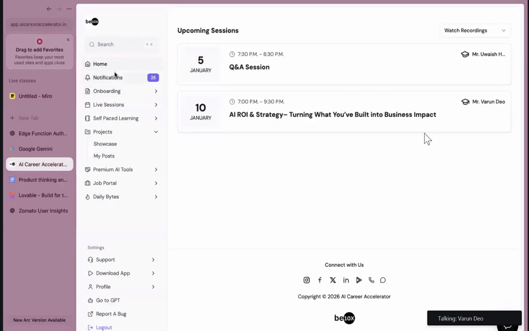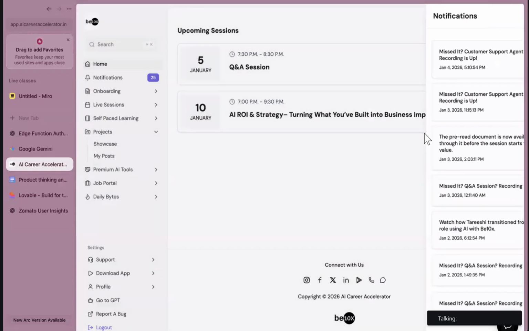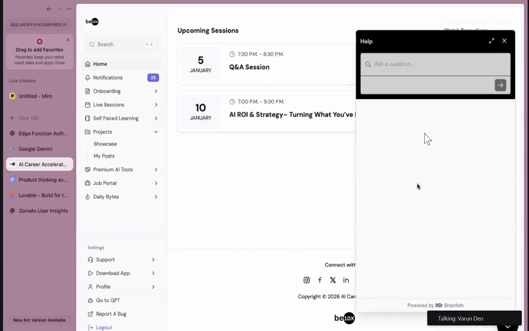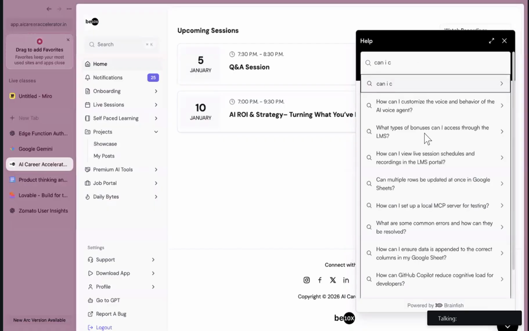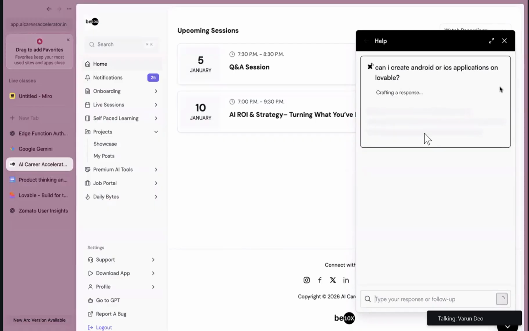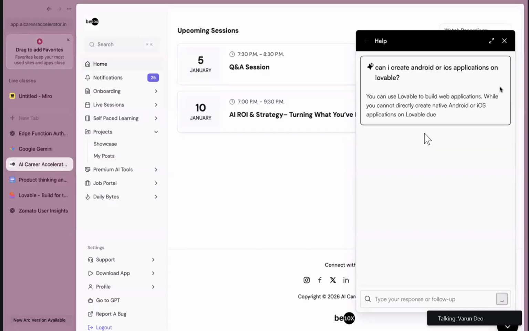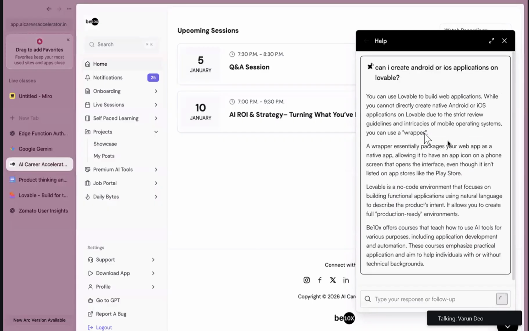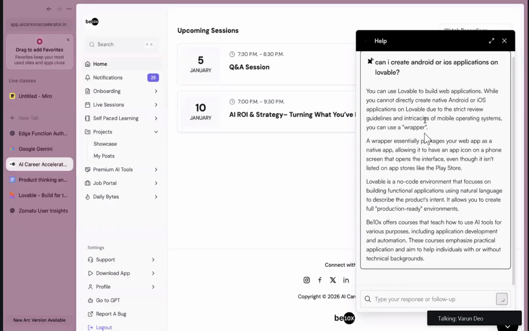This is your LMS. You can use this. This is called Brainfish. You can directly ask it anything that you have in mind. Can I create Android or iOS applications on Lovable? Once I hit it, this is trained to answer all of your queries, not just for this session, but for all the sessions that you are having with us in our program. I am talking to you specifically about this question.